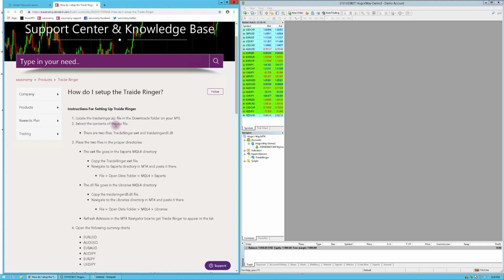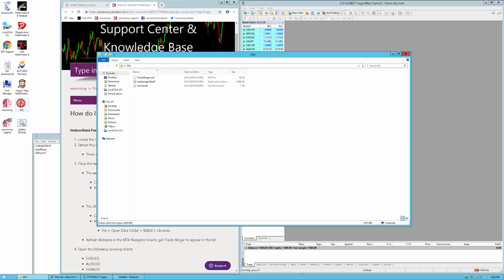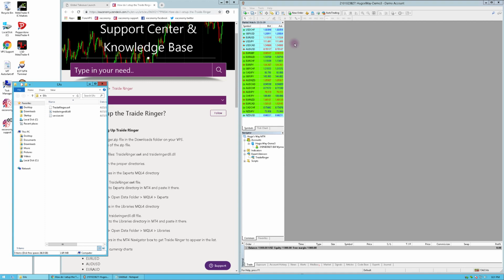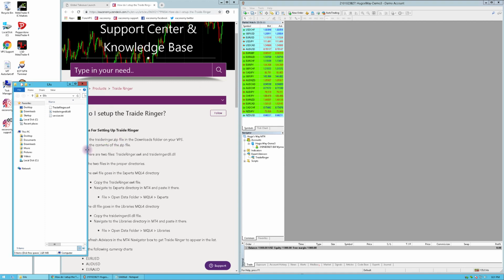So what we're going to do is we're going to go to the folder on the desktop. EAs, double click. Let's move that over here. And what I'm going to do, now you can go ahead and right click on it and copy, and that'll put it on the clipboard. What we want to do in this situation is we're going to go to the MetaTrader 4. We're going to go to File, Open Data Folder.